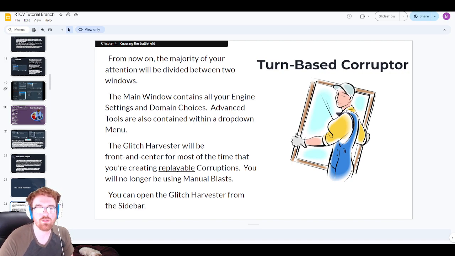Alright, Chapter 4, Knowing the Battlefield, the Glitch Harvester. From now on, the majority of your attention will be divided between 2 windows. The main window contains all your engine settings and domain choices. Advanced tools are also contained within a drop-down menu. The Glitch Harvester will be front and center for most of the time that you're creating replayable corruptions. You will no longer be using manual blasts. You can open the Glitch Harvester from the sidebar.